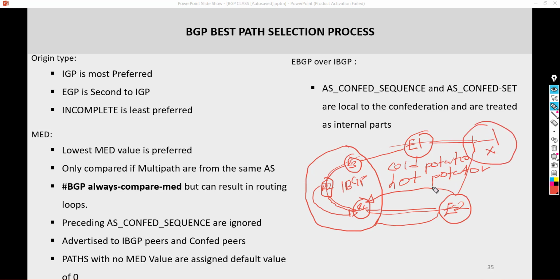If it was within your autonomous system, you wouldn't even be learning it through BGP. How would you be learning it? You'd be learning it as an IGP route. So as long as you are learning it from EBGP, EBGP will always be preferred over what? IGP. So that's the idea of EBGP over IGP routes.